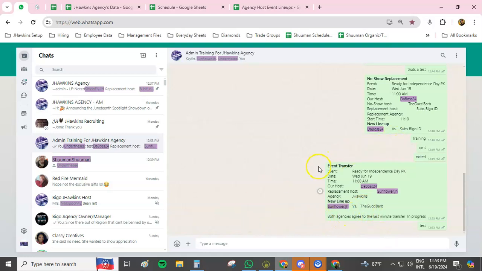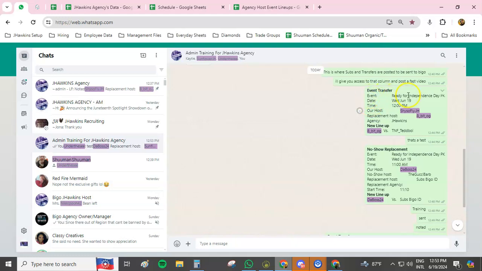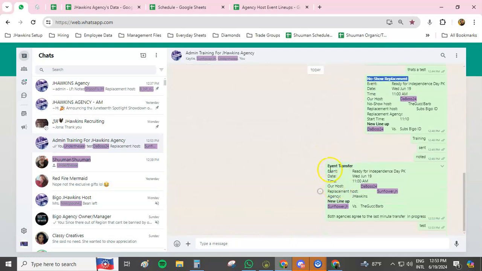So that's how we do the different phases. So we have the transfers, which is done from the transfer. So you always got to make sure this is correct. And then we have the no-show replacements. And then we have the event transfers to save the no-show. But remember, this opponent here has to be live. If they're not live, we can't do nothing about this. If our host is not live and their host is not live, it's an incomplete for both agencies.